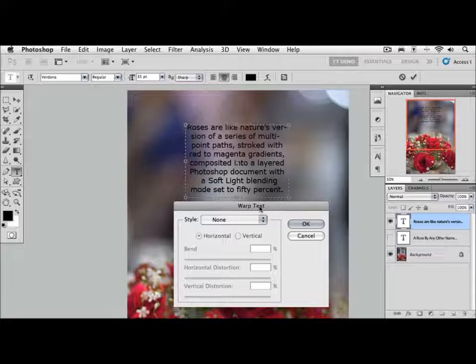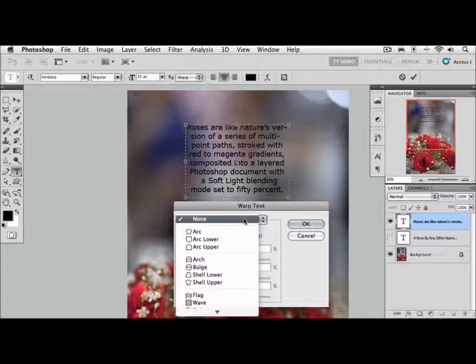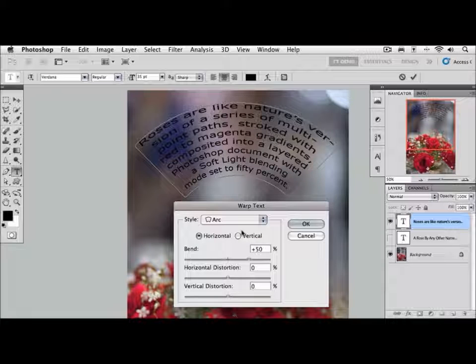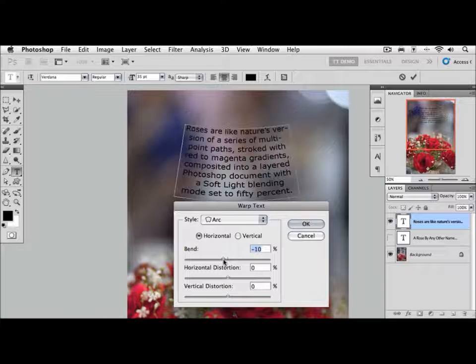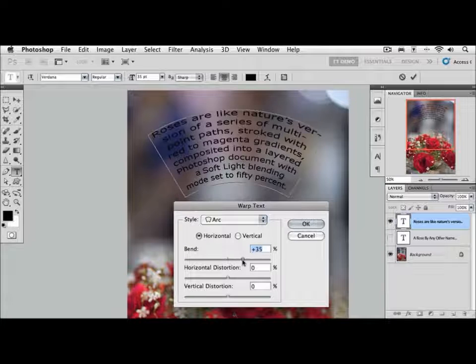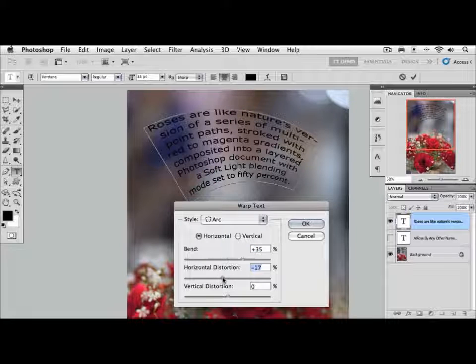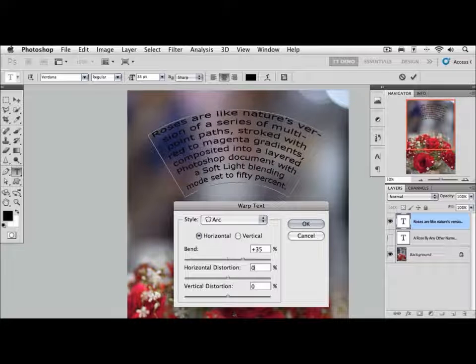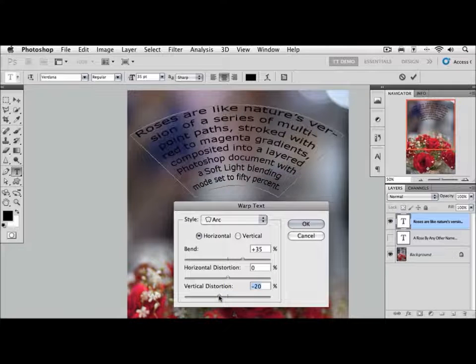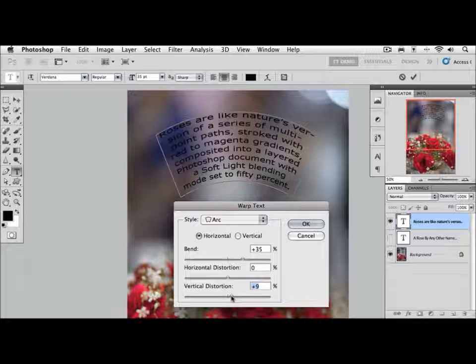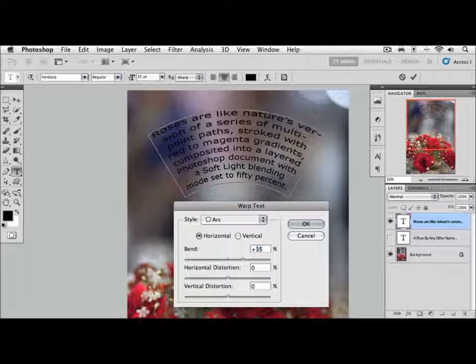Now we're going to have some options. Under Style, it's set to None, but let's go and choose the first option, Arc. You can see that it's skewing and stretching the text to fit in that shape. We can choose the amount of bend that this has. If I drag it to the left, the bend will move in the opposite direction. I can change the horizontal distortion. I can change the vertical distortion. I'm going to put all of these back to their defaults.